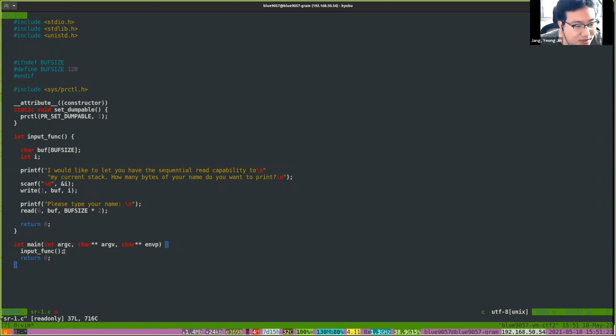What this challenge requires is that it contains a main function, and then it will call the input function. In the input function, it will give a chance to have a sequential read capability from the current stack. It asks how many bytes to leak from the stack. And then if we type the bytes, it will read from the buffer up to the specified bytes.